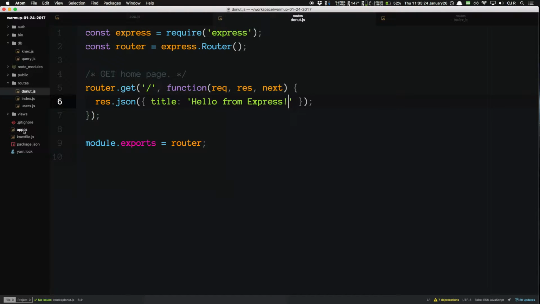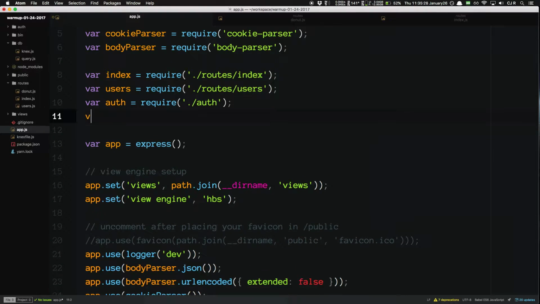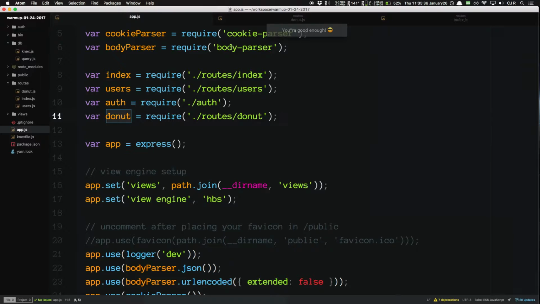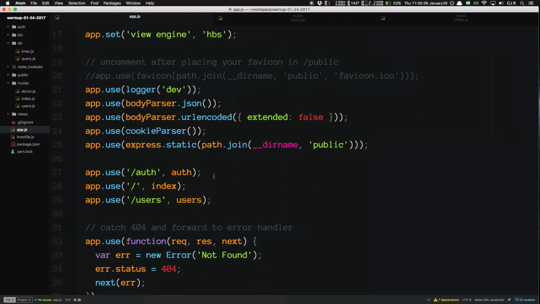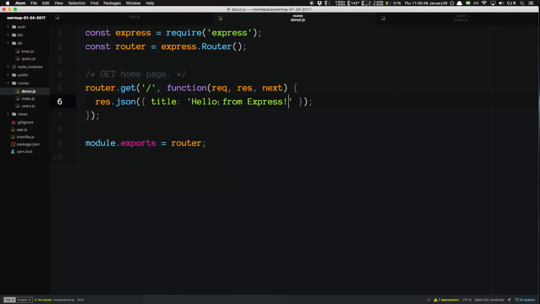Now I need to actually mount that in app.js. So in here, I can require it in. So var donut equals require routes/donut. And then I can mount it. So right here, I can say app.use. We'll say /donut is the donut router. So now when I request /donut, I should see hello from Express.